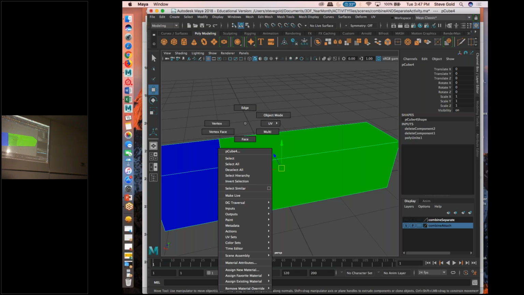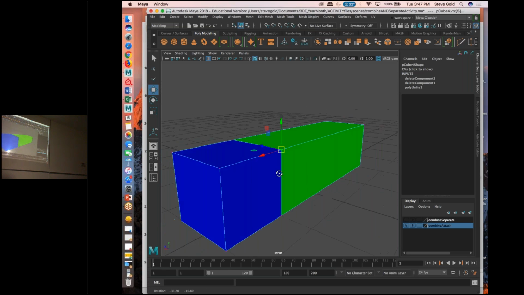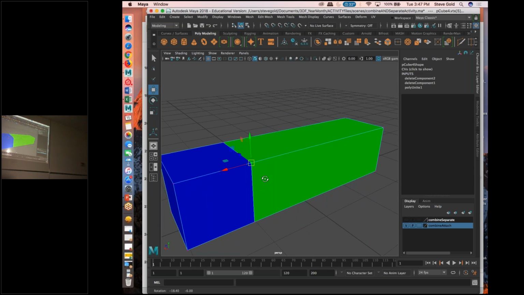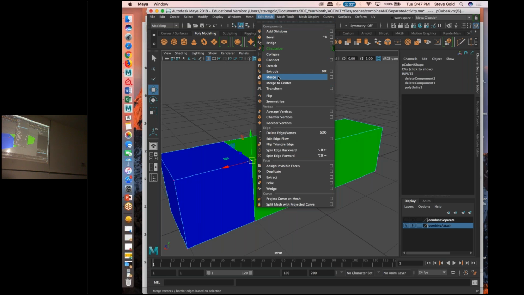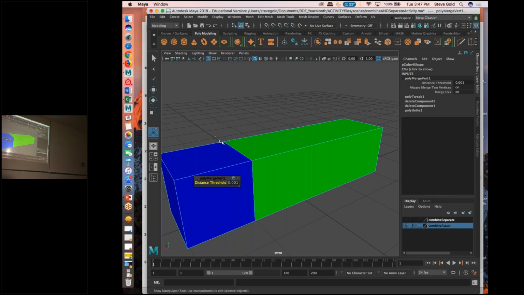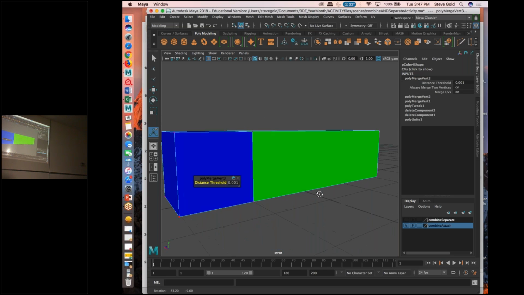So what I'm going to do is, again, go to vertex mode and do a marquee selection, so I make sure I get both of the vertices, the one from the blue cube and the one from the green cube, and then I'm going to go to Edit Mesh and Merge. And again, I can grab the other ones and do the same there. And merging is a repeatable action, so that's something I can press G and do it again and again.